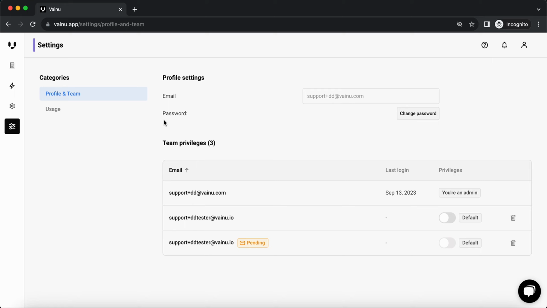And if you are the admin user of the account, you can also see a bird's eye view of all the users within your organization, as well as see a separate page dedicated to all the usage statistics of your account, so you can see how much your team has been using Vainu as of late.